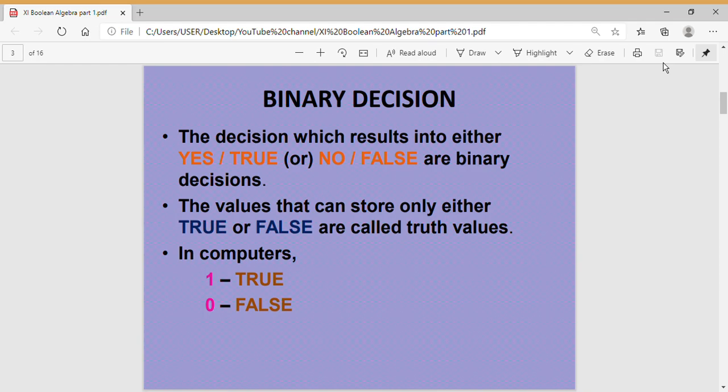What is a binary decision? The decision that results into either yes or true or no or false are called binary decisions. The values that can store either true or false are called truth values. Usually in computers, 1 represents true and 0 represents false.